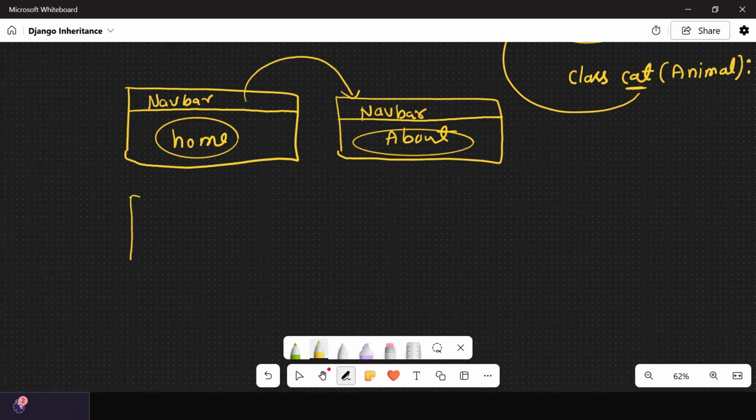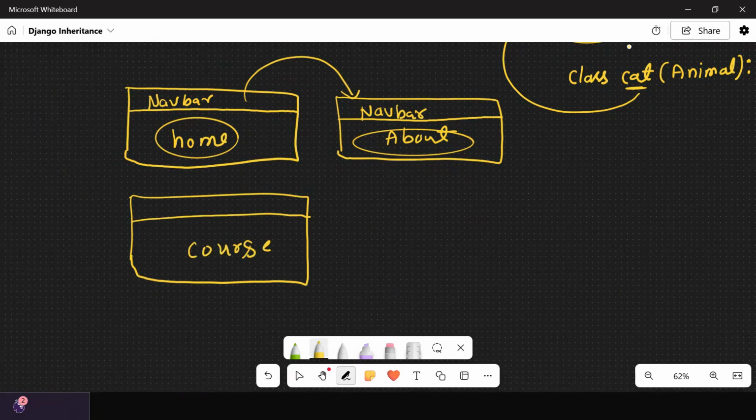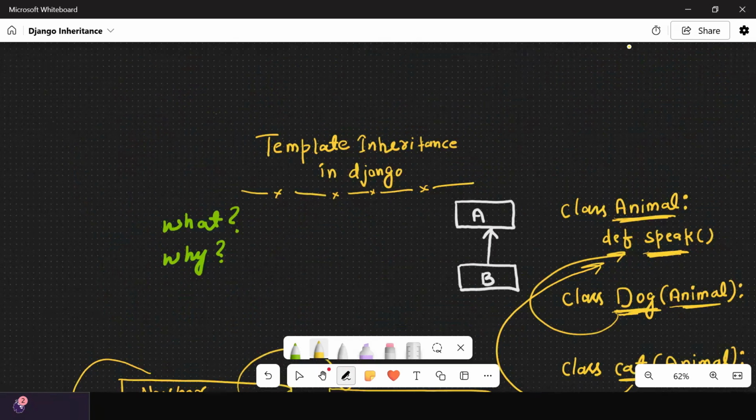Let's suppose I have another page, the course page, and I want to keep the same navbar here. So if you want to keep the same code again and again in more than one HTML page, or we can say templates, what you can do is use template inheritance.